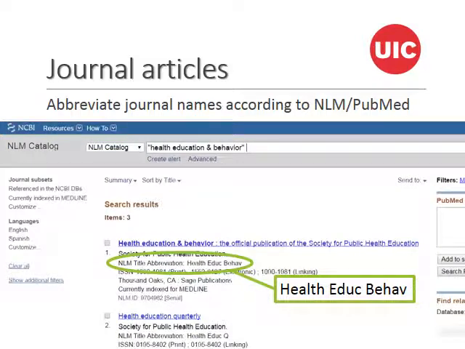If you search the NLM Catalog for your journal name, you'll see the abbreviation along with some other information about the journal. And if you're having a hard time, if you get too many results, try putting the journal title in quotation marks like I did here with the example, Health, Education, and Behavior.